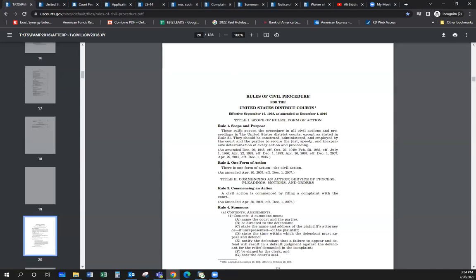And it tells you these rules, right? So the rules of civil procedure govern the procedure in all civil actions and proceedings in the United States District Court. It tells you here there is one form of action, which is the civil action, and a civil action is commenced by filing a complaint with the court. So that's all you have to do to file your lawsuit, is you file your complaint with the court. Okay?